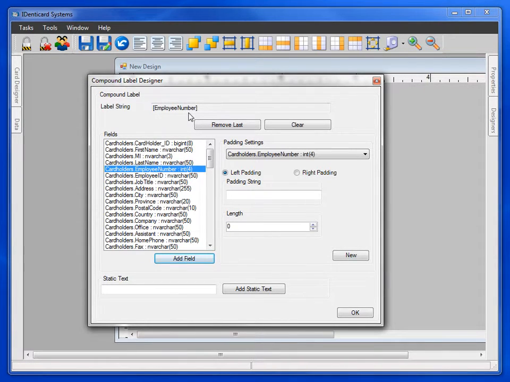You can also put static text in the string. Where it says static text, type in what you want it to be, and then click on Add Static Text.